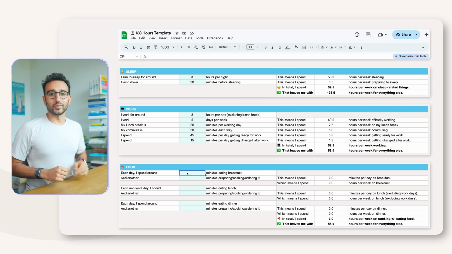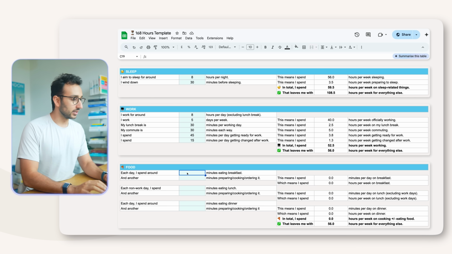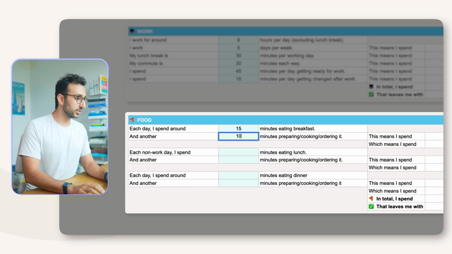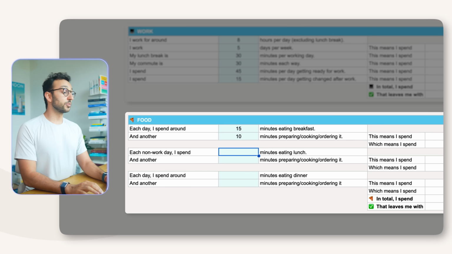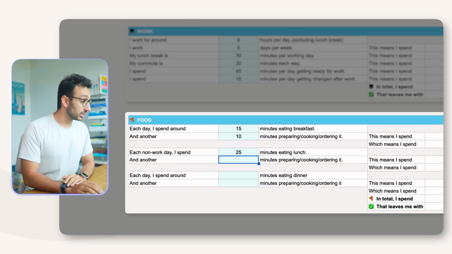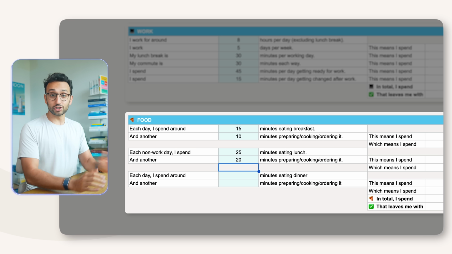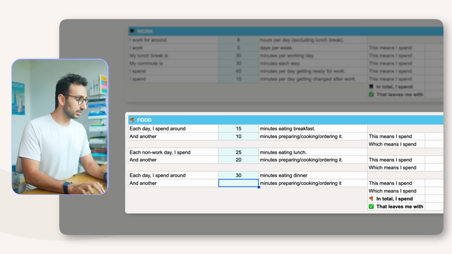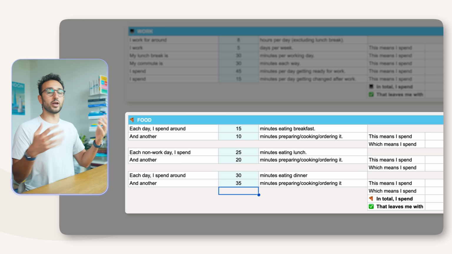Let's try food. Now I'm gonna fill these out based on averages that I got off the internet. So apparently the average person spends 15 minutes eating breakfast and 10 minutes preparing or cooking or ordering it. The average person spends 25 minutes eating lunch on a non-work day and another 20 minutes-ish cooking and cleaning and stuff for the lunch. And the average person apparently spends 30 minutes eating dinner and around 35 minutes preparing, cooking, and ordering it.